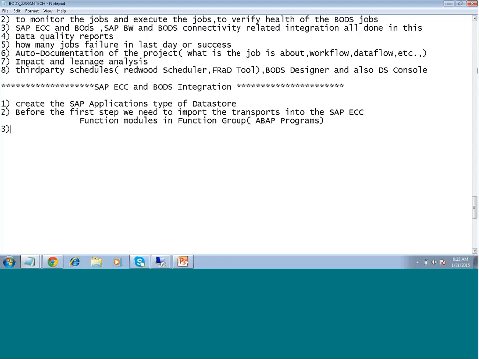The responsibility of these function modules is to send the request from BODS to the SAP system, and if the SAP ECC system returns the data, then pass the data to SAP BODS. That is their responsibility.